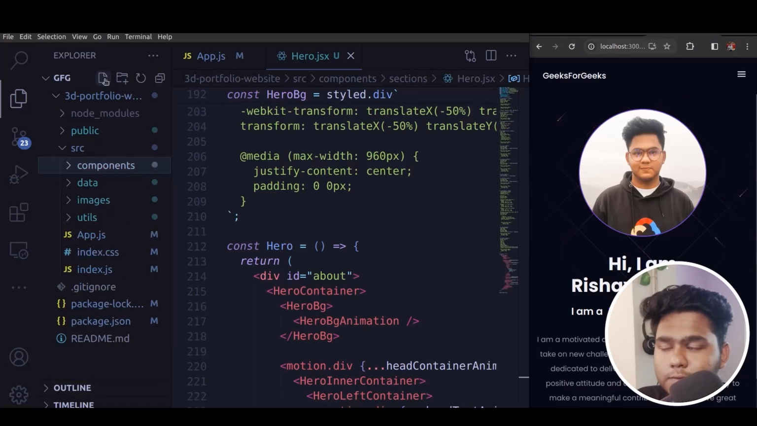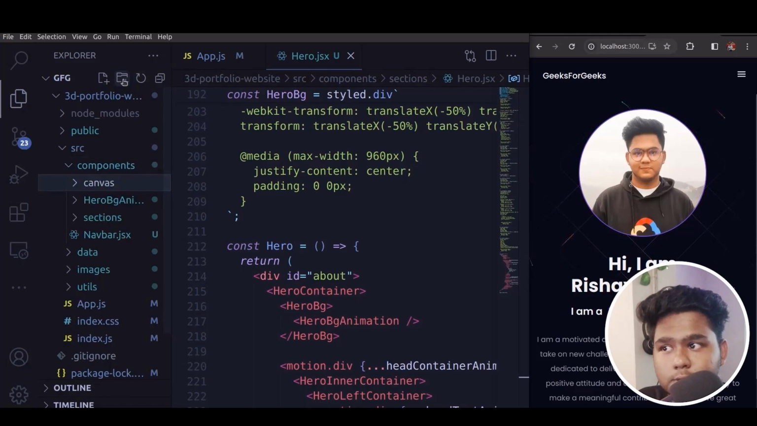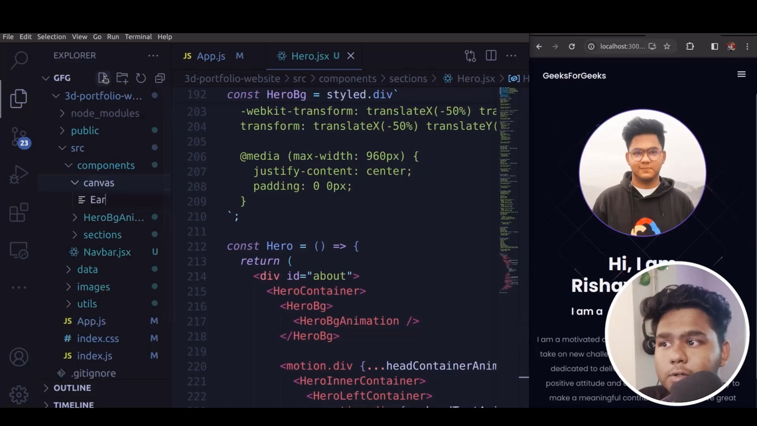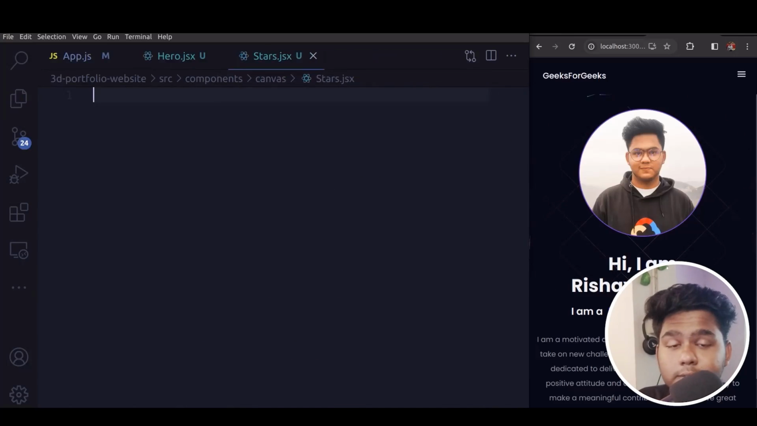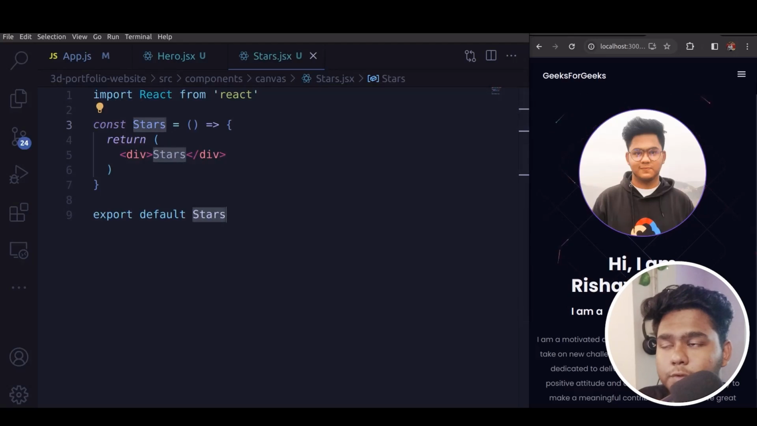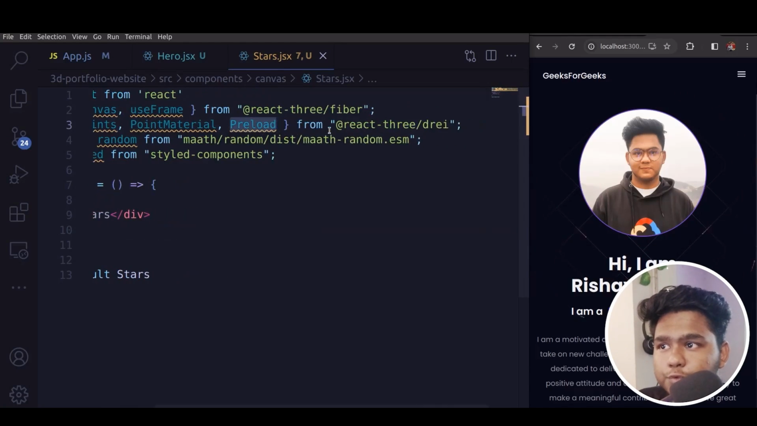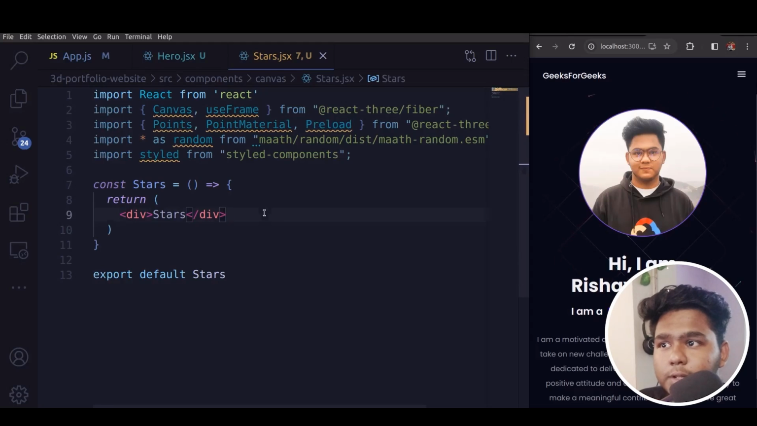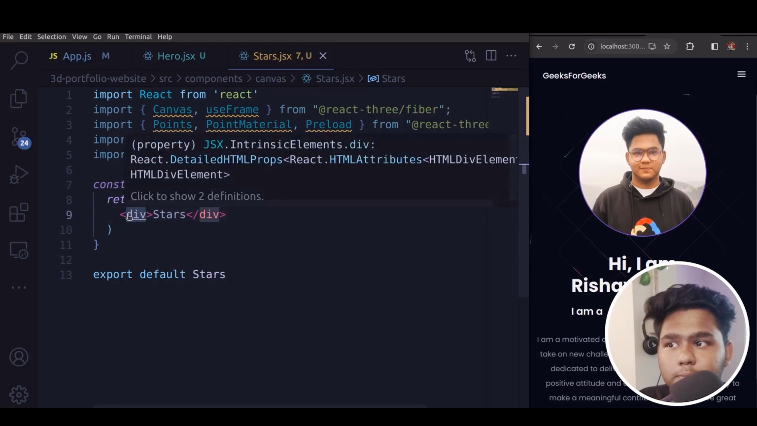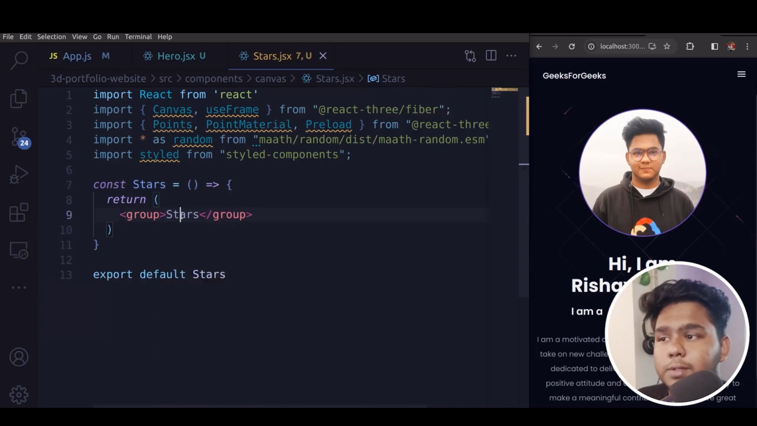For the stars, first create a new folder called canvas, and there create a new file, Stars.jsx. That will be our stars, creating Three.js stars, right? For that, write a basic React function and export it. Now import all the Three.js things that are required, like Canvas, useFrame, PointMaterial, Preload, then random, and then styled-components. I have imported all these things. You can import that one.